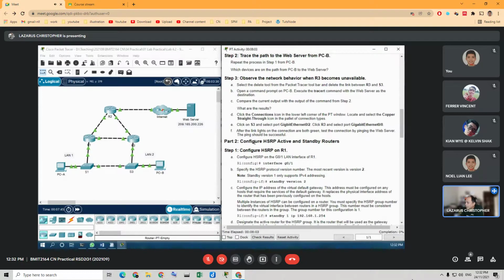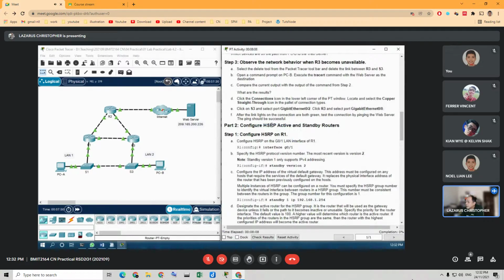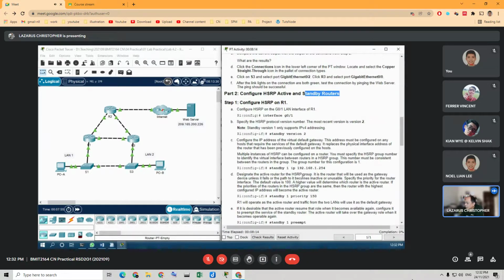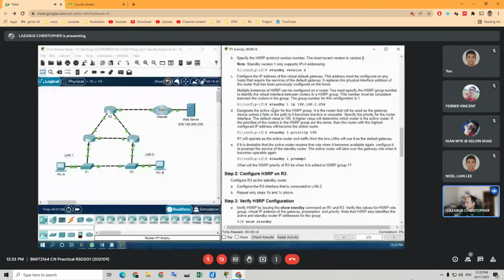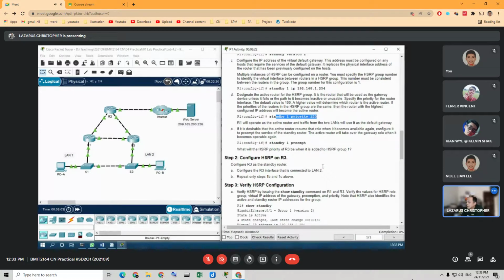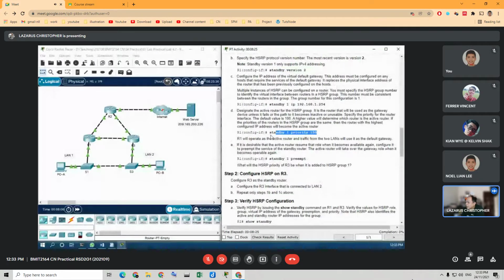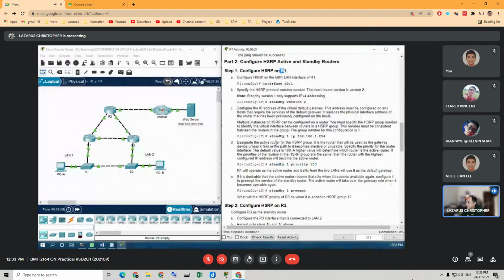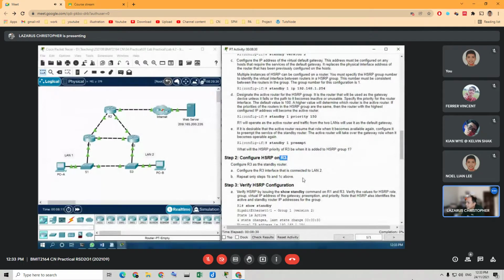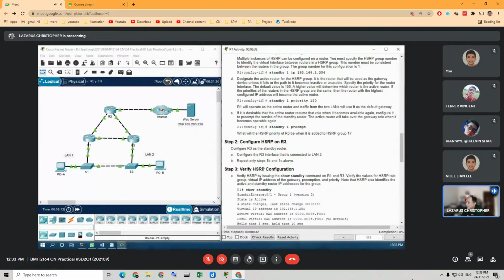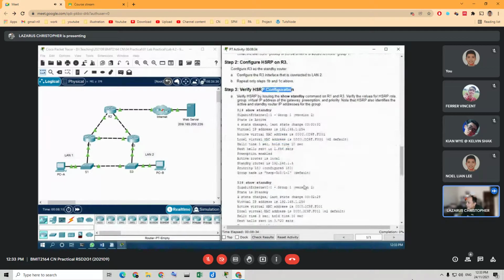And then part 2, configure active and standby router. Once one router becomes active, the rest will basically be standby routers. It's already actually offered, so you type in and try to understand what's going on. This one is on R1, this one is on R3. Then you verify your HSRP configuration.